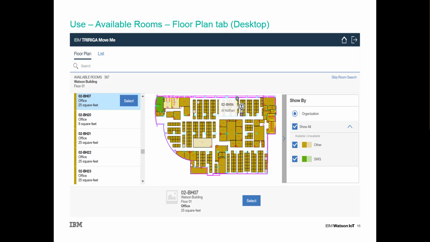Assuming you hadn't enabled those options and you click search, you would end up on the available rooms page. On this page, we have at the top two tabs, a floor plan tab and a list tab. By default, the floor plan tab will be displayed if you have a graphic associated with the building and floor. Otherwise, the list tab will be displayed automatically. Under the floor plan and list tabs, we have a search field, so if you want to narrow down your search, and we'll cover that in a minute.